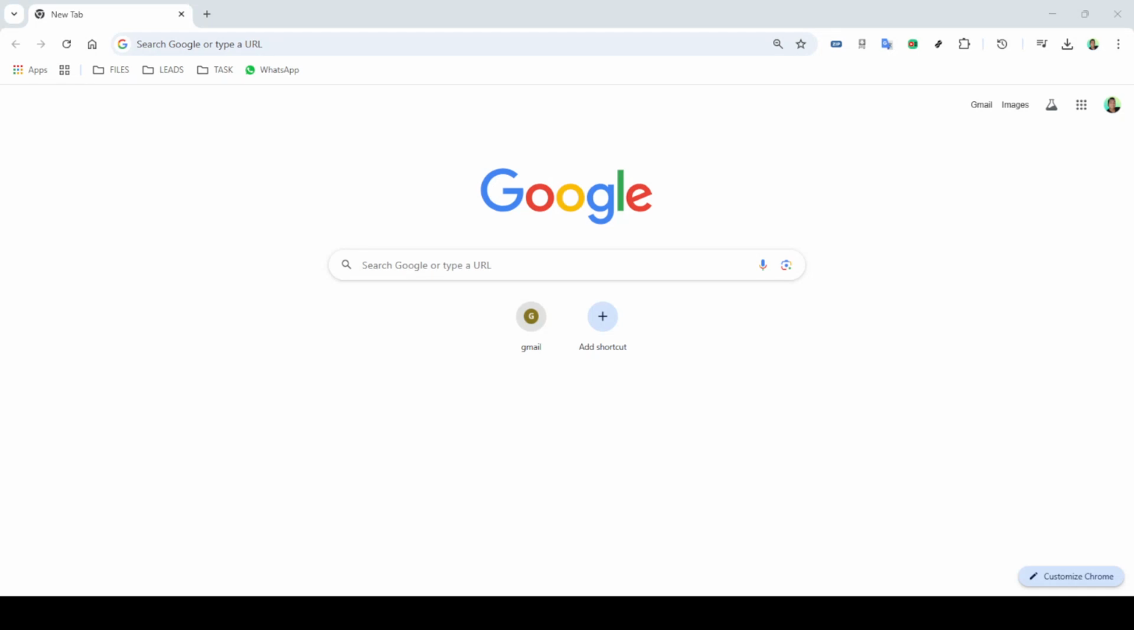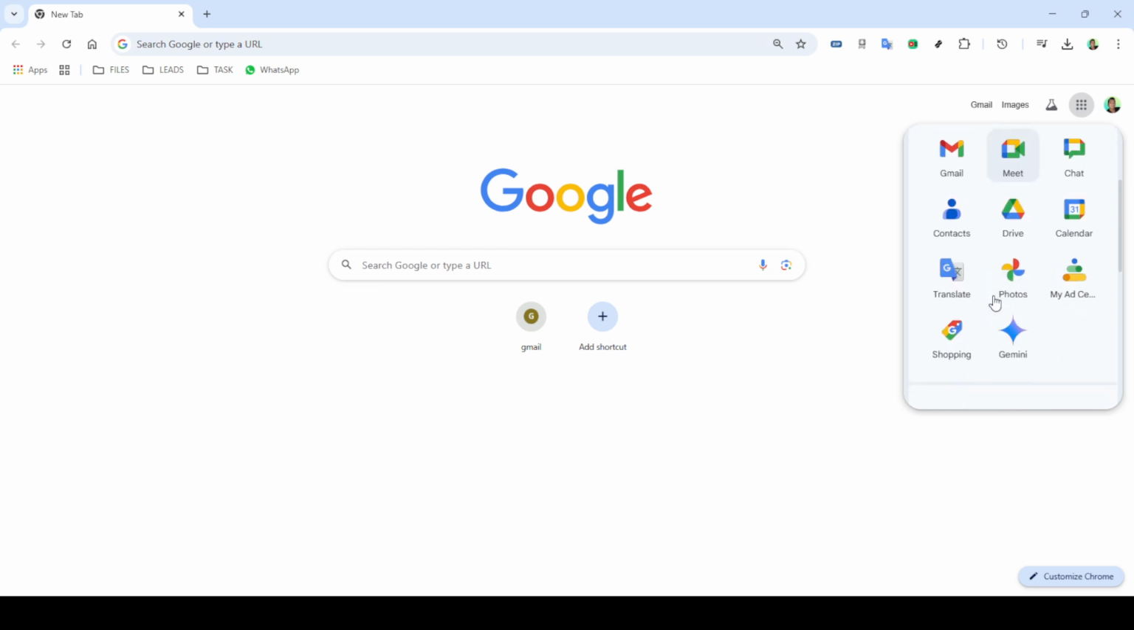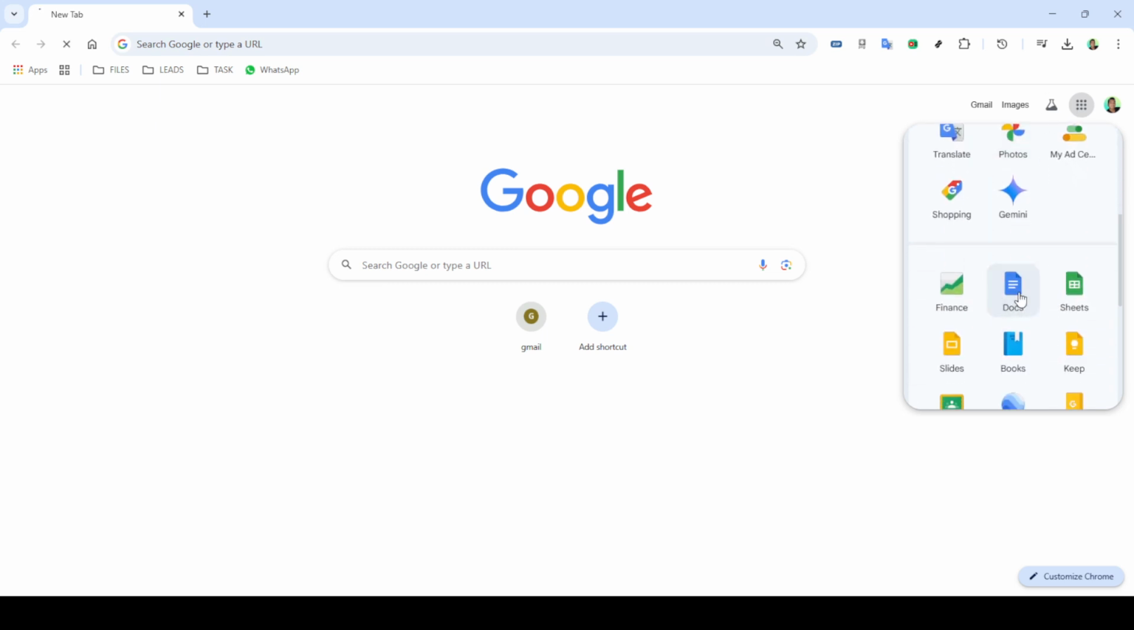In today's video, I'm going to teach you how to seamlessly integrate Google Keep with Google Docs, allowing you to connect and add notes effortlessly. This integration is perfect for those who want to streamline their workflow and make the most out of their Google apps. First, you'll need to open Google Docs.